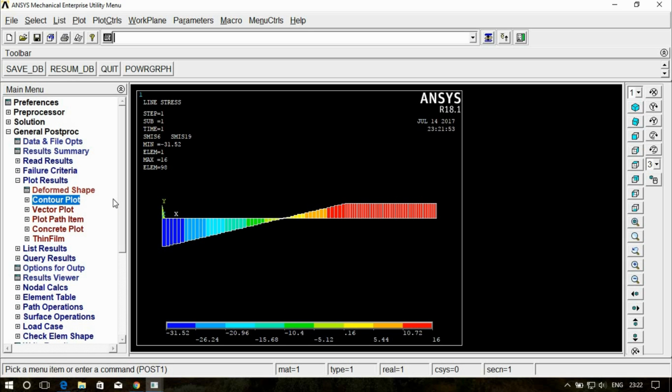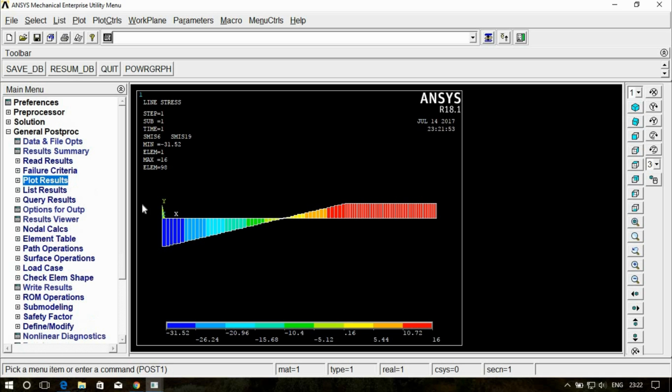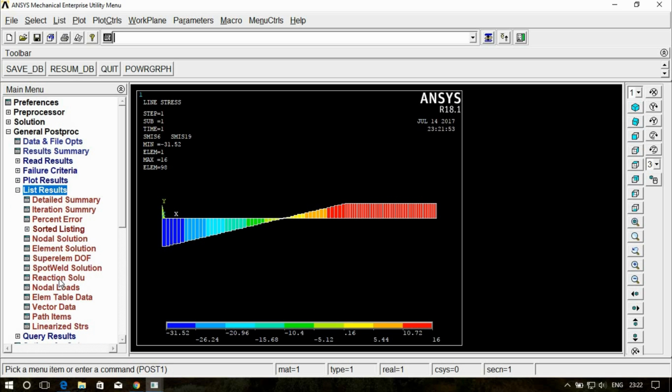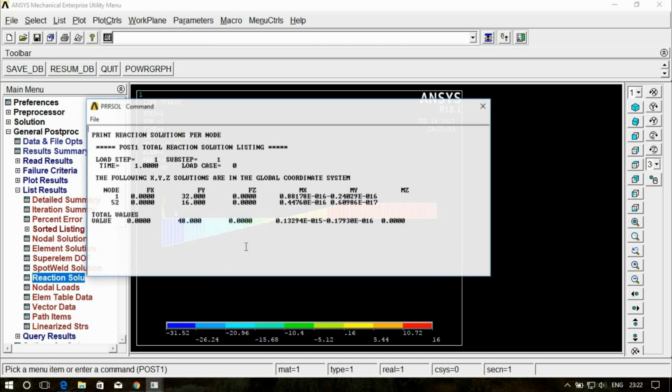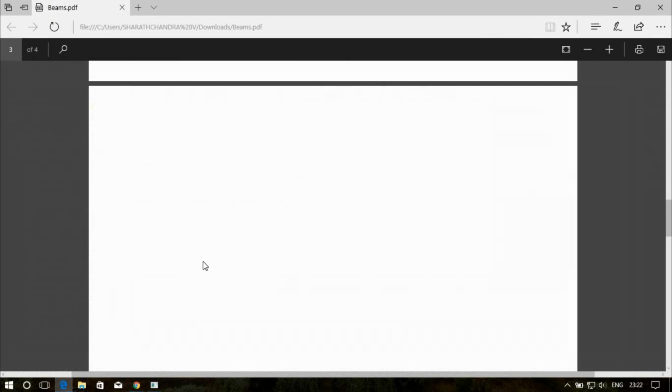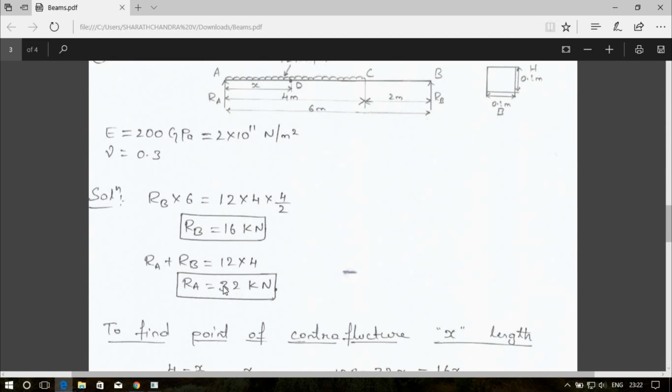Now minimize this. And if you want to see the reaction forces now, go to list results, reaction solution, all items, select all items and click OK. See, these are the reaction forces, that is 16 kN and 32 kN, which is the same as the analytical solution, 32 kN and 16 kN.